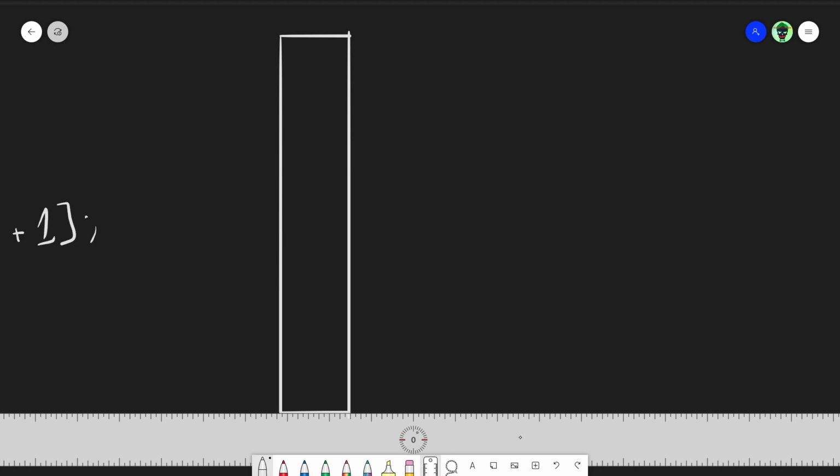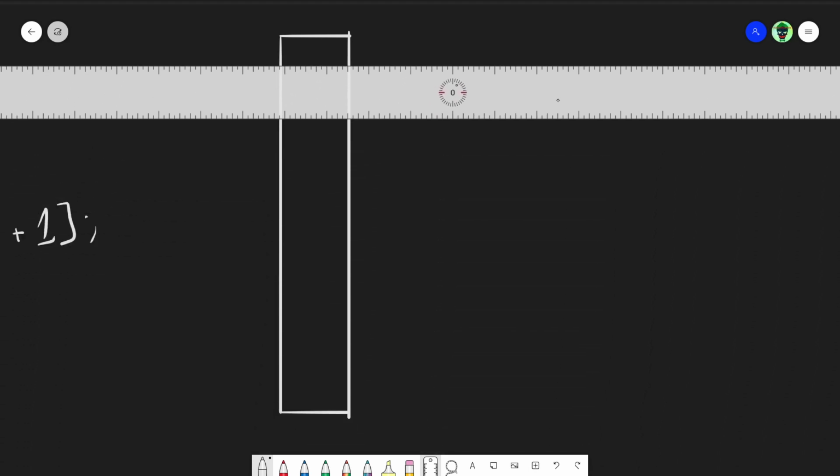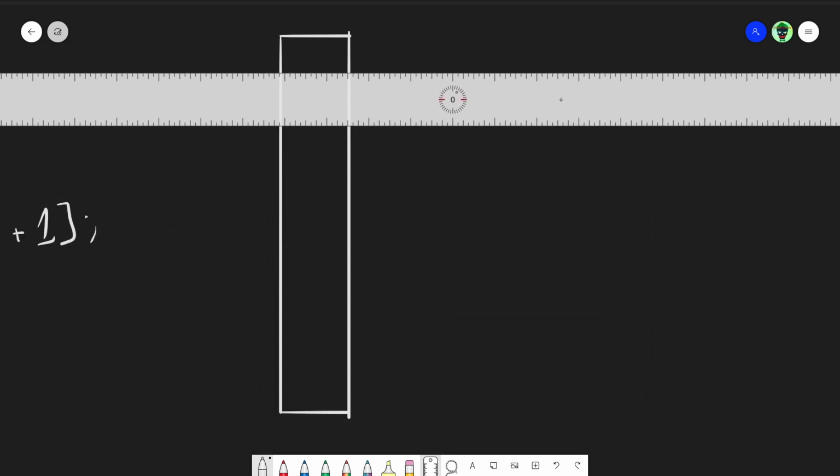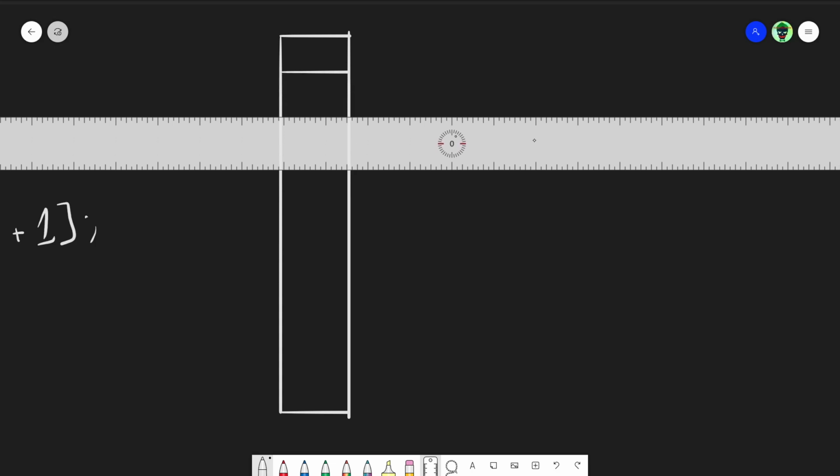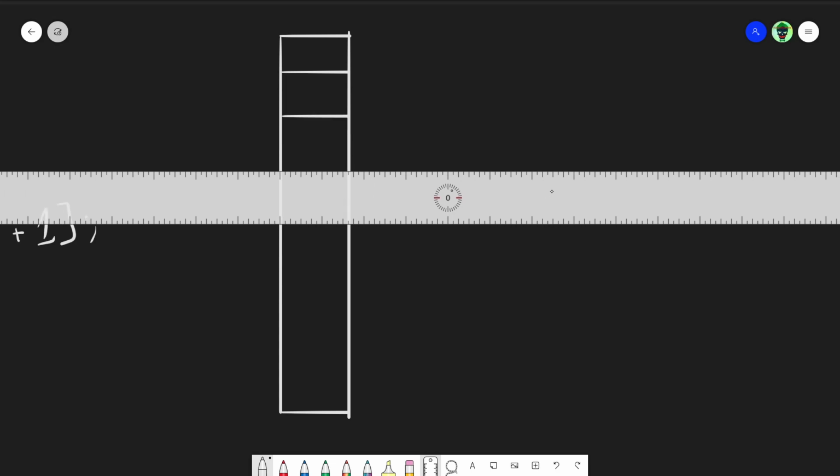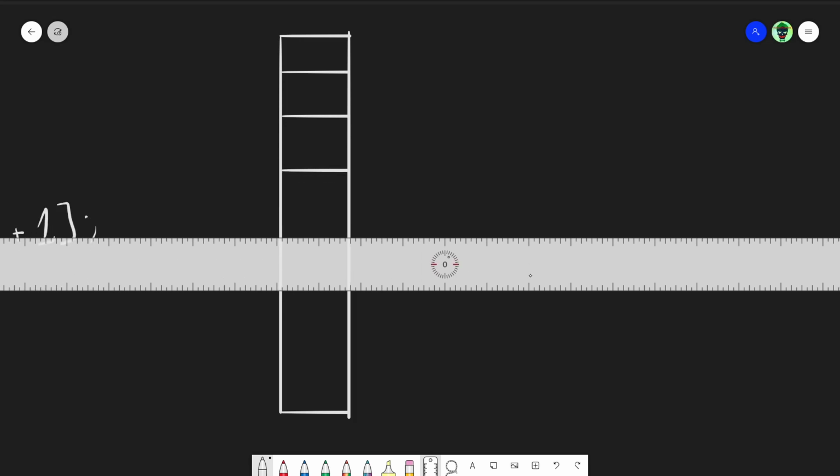So let's say we had 5, so I'm going to create a 6 array thing here. Wow, this is very not even, but that's alright though.